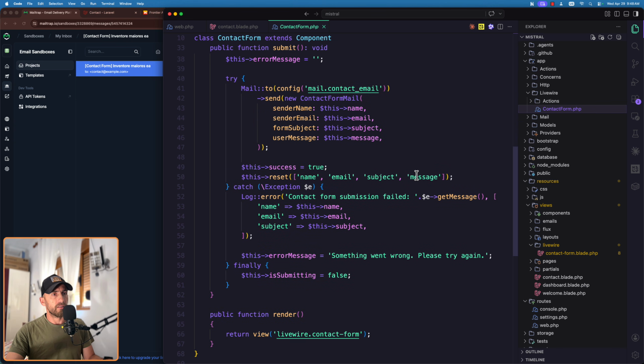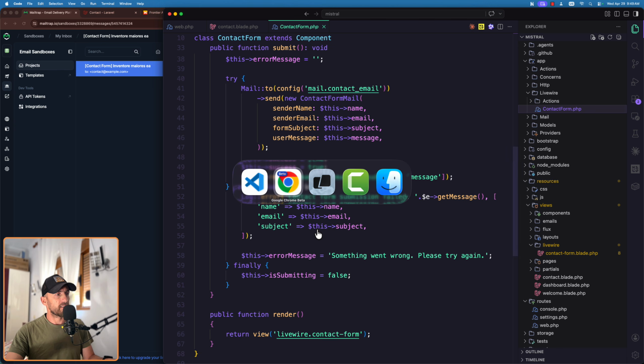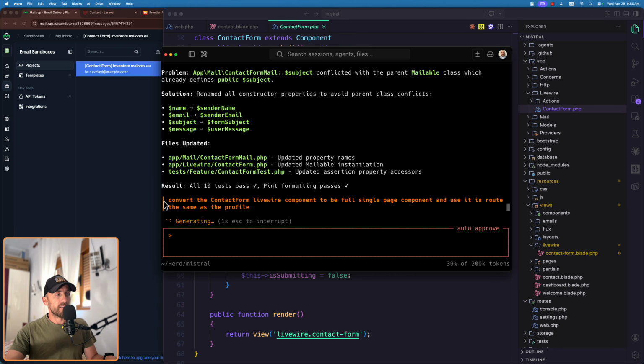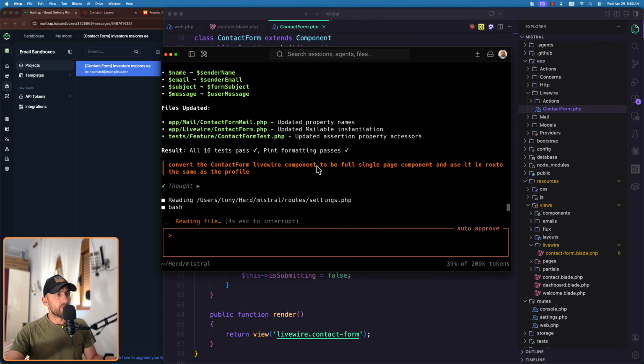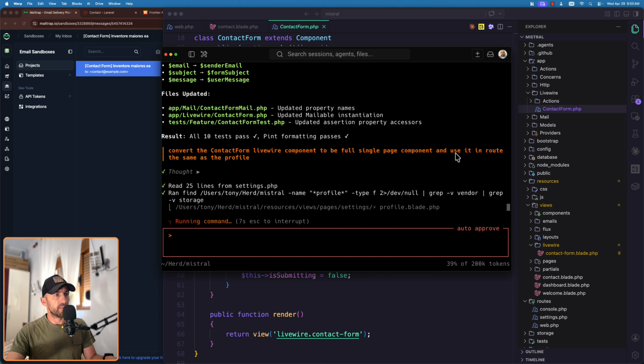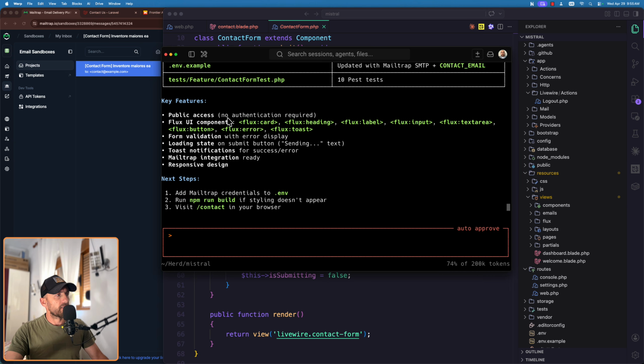Let's go and see also here. What I want is to use a full page Livewire component, not the traditional class and blade here. And I'm going to ask the AI. I just asked to convert the contact form Livewire component to be a full single page component and use it in a route the same as the profile. Okay, it's going to search for the profile and it's going to see. Okay, I think everything works because also here we can see we don't have the Livewire component here, the Livewire class.